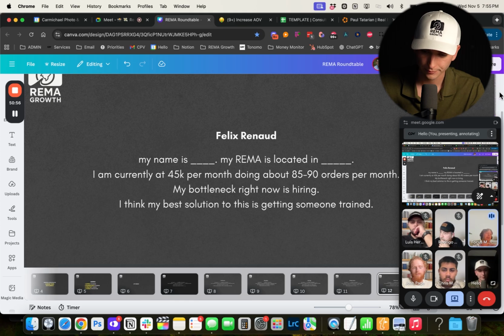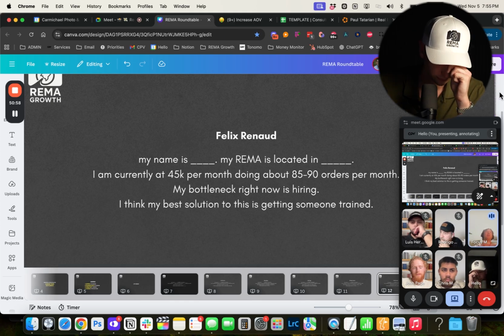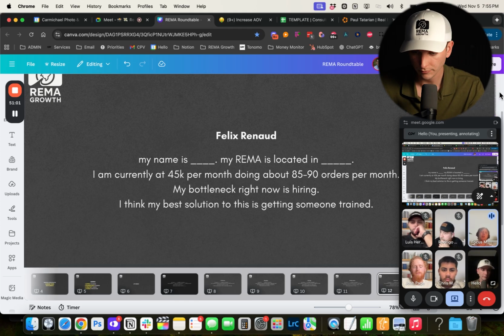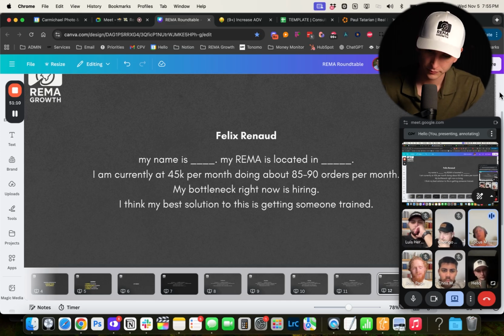Yeah, we pay the minimum amount the government gives us for the kilometers, and we pay them per hour for their time when they're traveling, but at a lower rate than when they're actually shooting properties.